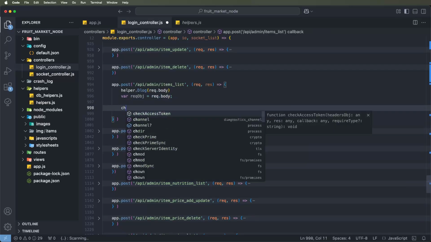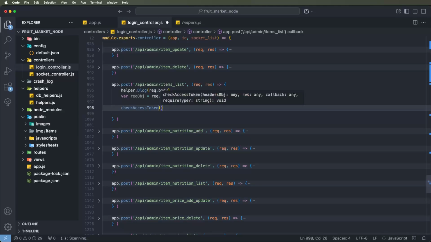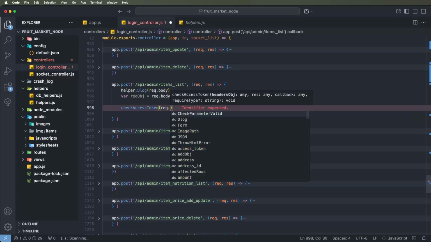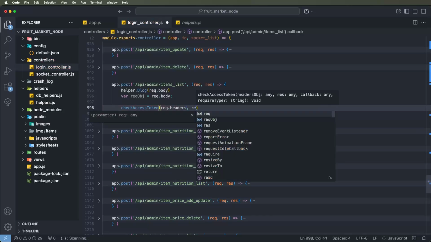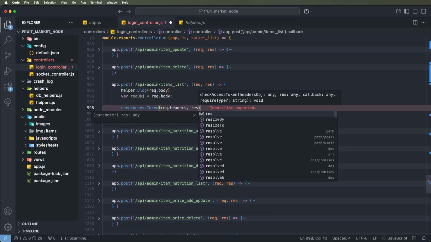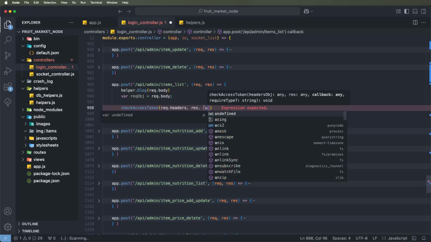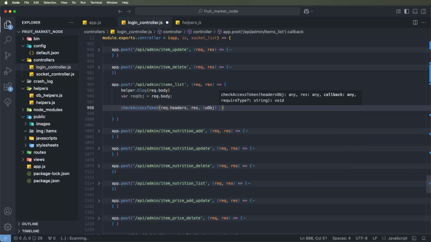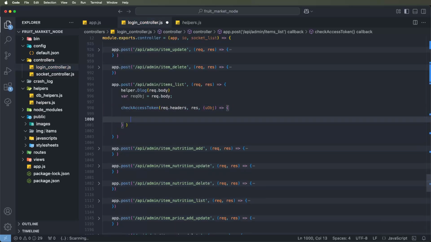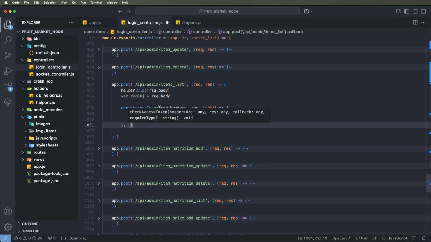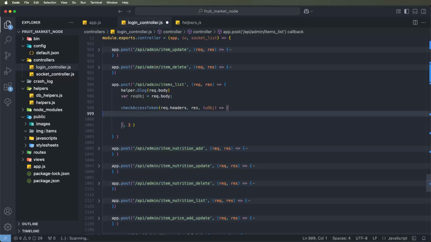Now first of all we need to check the access token. We pass request.headers and the response. If valid, then we return the user object. If not valid, then we directly send an unauthorized access response from the server and terminate this API call.